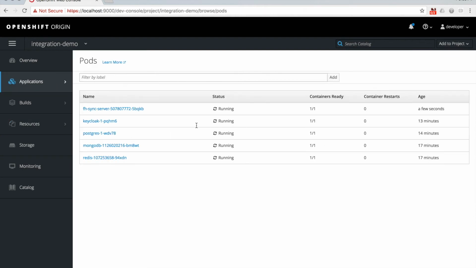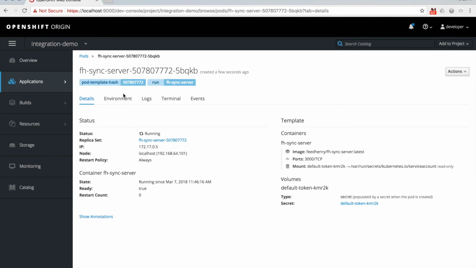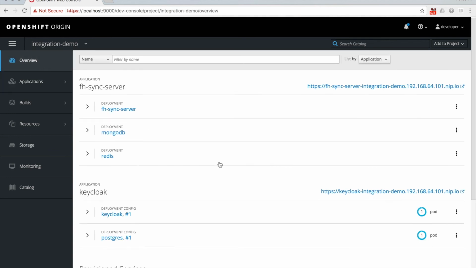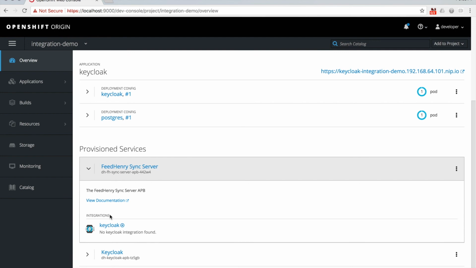If we come to the pods, the FH Sync server pod has redeployed, and connecting to the terminal for this now, we'll see that the Keycloak and secrets directory has been removed from the latest deployment. Coming back to the overview, we'll see that the integration status has updated to show us that the integration can once again be recreated.